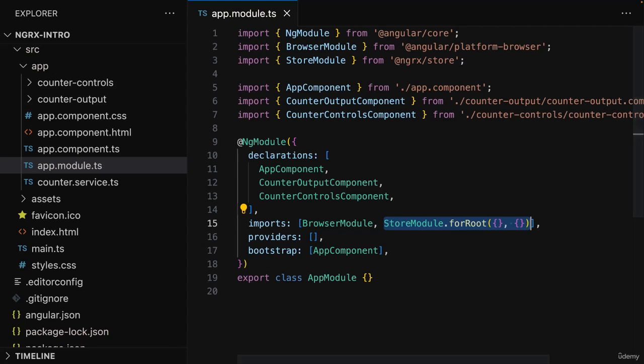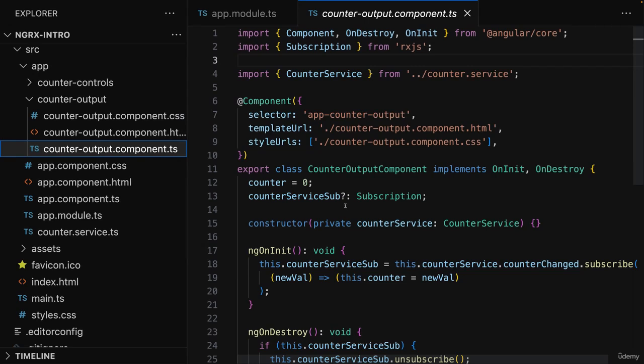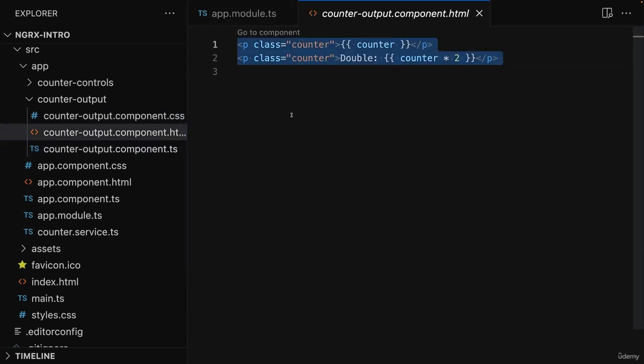So we added NGRX, and therefore now it's of course time to make sure that we also have some data in that store. Some data that can be used in our components. For example, here in the counter output component, I want to read data from that store. I want to get the current counter value from that store so that I can then output it on the screen with help of this component here.